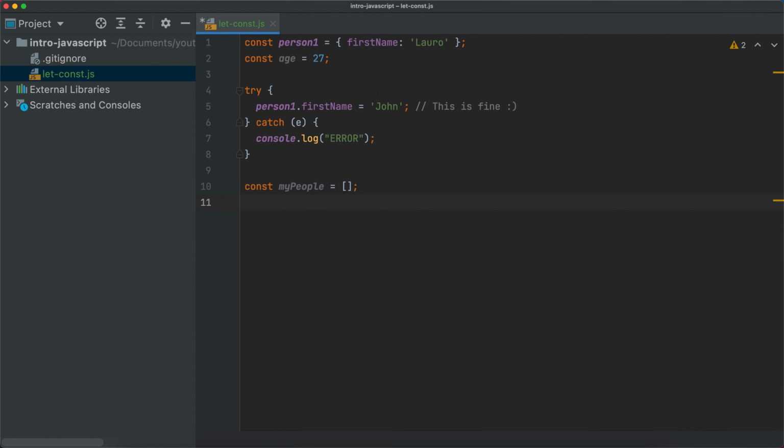And here I can actually add a couple of people. Can I do it like this? My people is equal to person 1. No, right? I cannot, because this is declaring a new array. It's creating a new instance of an array and it's trying to assign a new reference to my people. So JavaScript doesn't like that because I declared it with const.